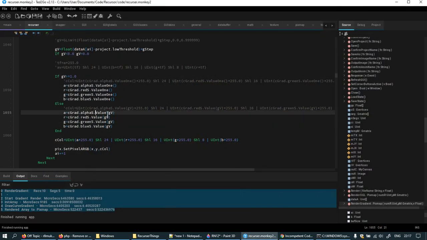and it's going to be different. I'm going to say equals glimit, and that just limits it, and the default values are 0 to 1.